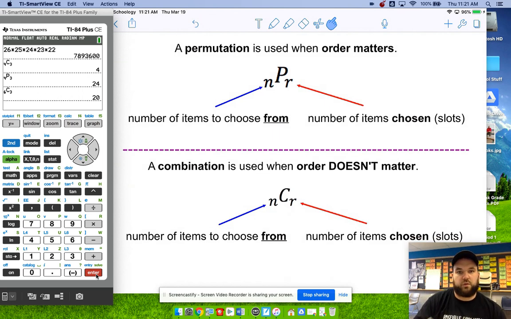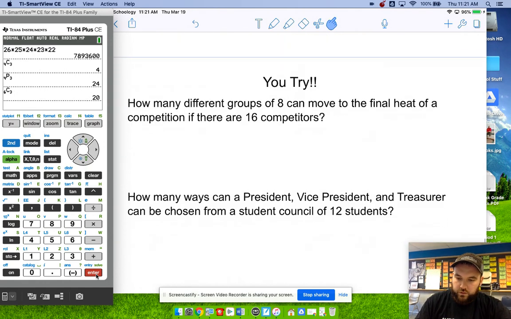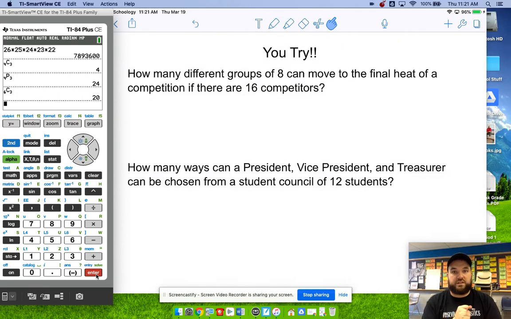Again, just kind of a summary of what we've done. Permutation, order matters. The first number, the n, is the number of items you are choosing from, or the number of options you have. And then r is how many you are choosing, or what we would have had as the slots from earlier. A combination is, of course, when order doesn't matter, but the n and the r are the same thing. At this point, go ahead and pause the video, give these 2 a shot, and come back when you're done.